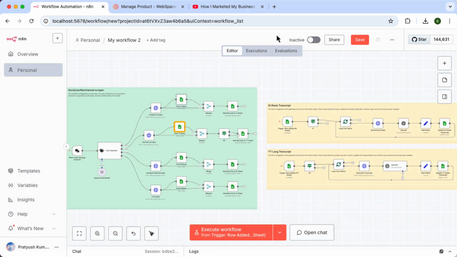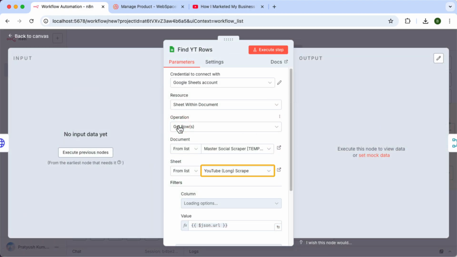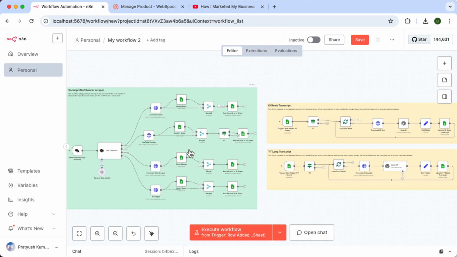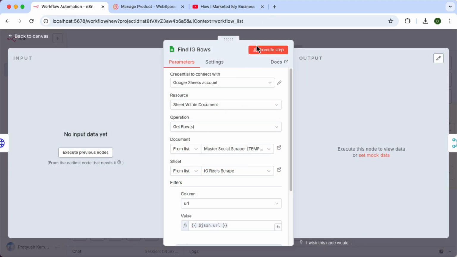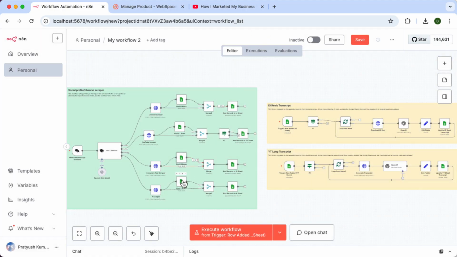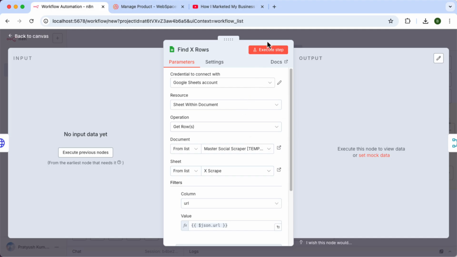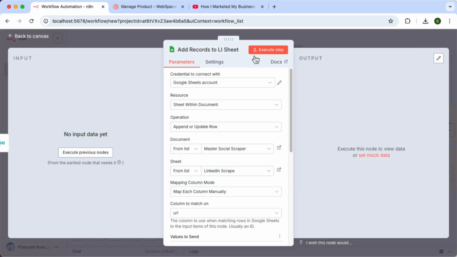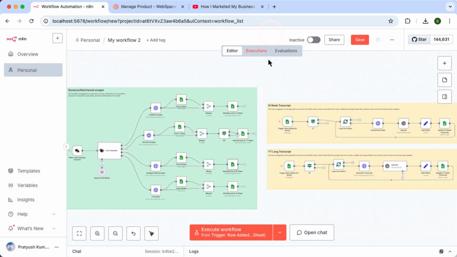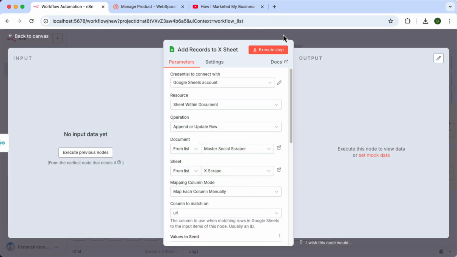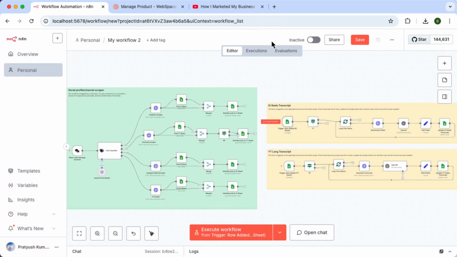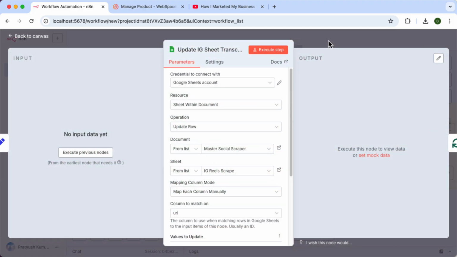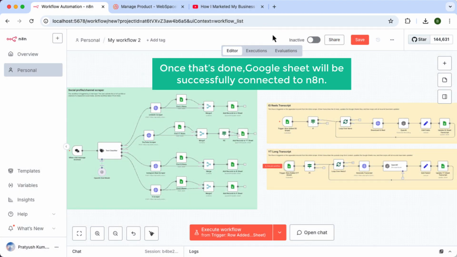So let's start with this node. Just open it and select the YouTube scrape sheet. Next, open these nodes and select the Instagram Reel scrape sheet. And finally, open these nodes and select the X scrape node. Once that is done, the Google Sheet will be successfully connected to n8n.